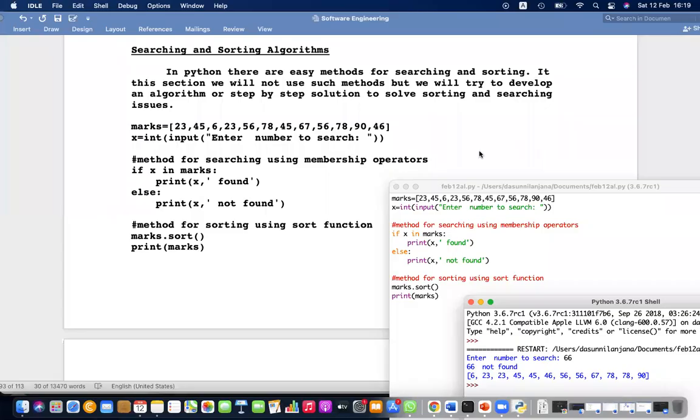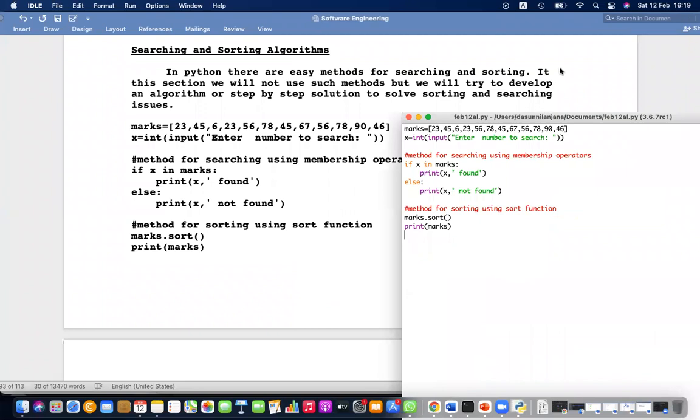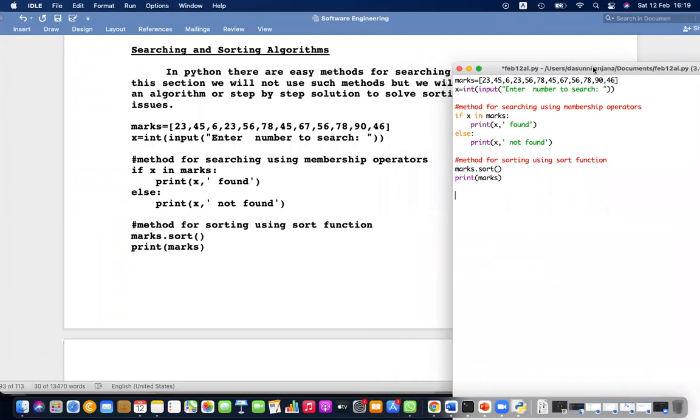Okay, let's move to the searching algorithm now. What is an algorithm? So searching is easy. The first one that we are going to explore is sequential search. In this search method, in sequential search, please write down the subheading, sequential search. So here in this method, we are going to check item by item.